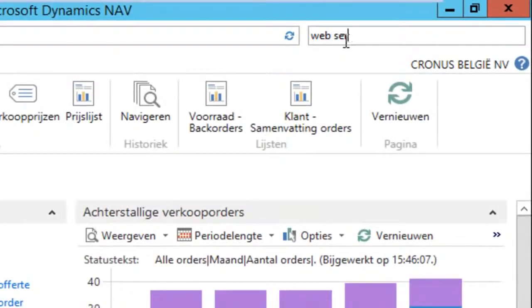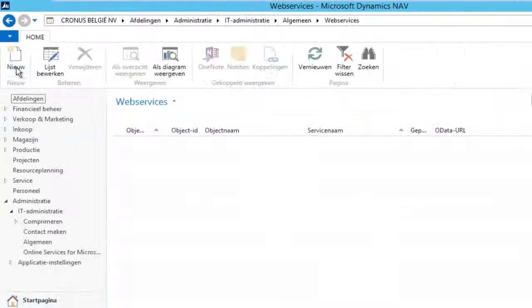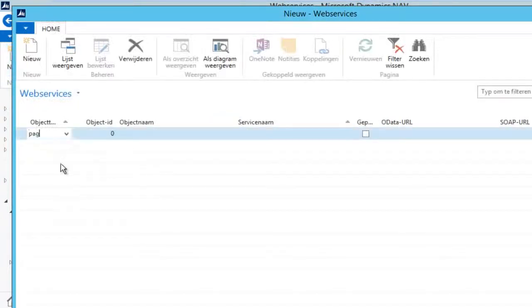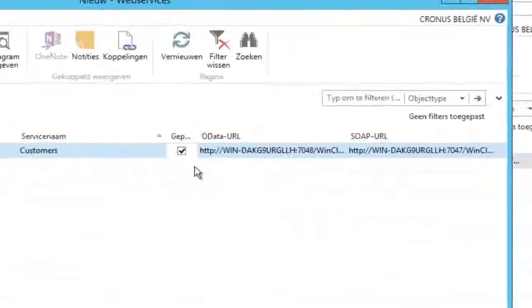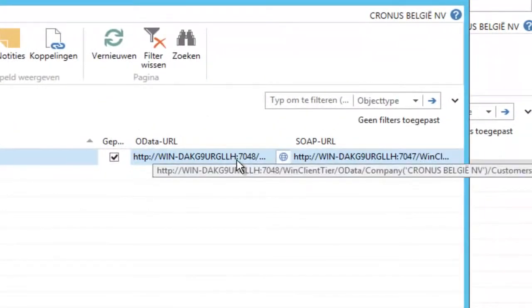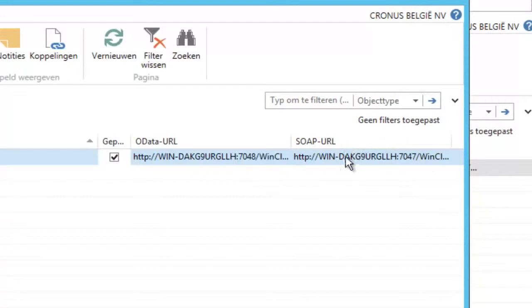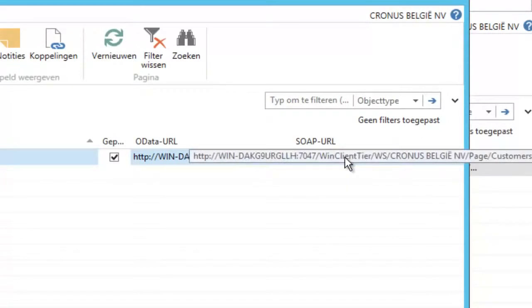Now, to test it, to make it easy on me, I can just go to the web services table and create a new web service. Let's create a web service on page 21 and publish it. When I publish it, you'll see that it's going to provide me a URL to the web services, in this case to the OData, and in that case to the web service. And you'll see that it's going to point to the Win client tier.